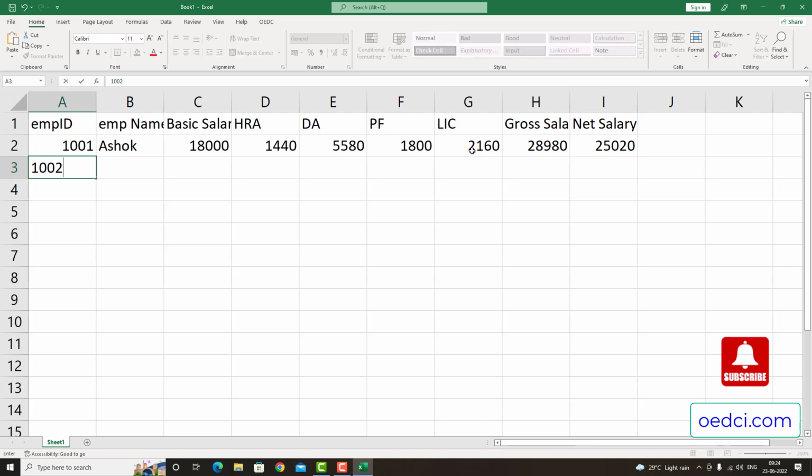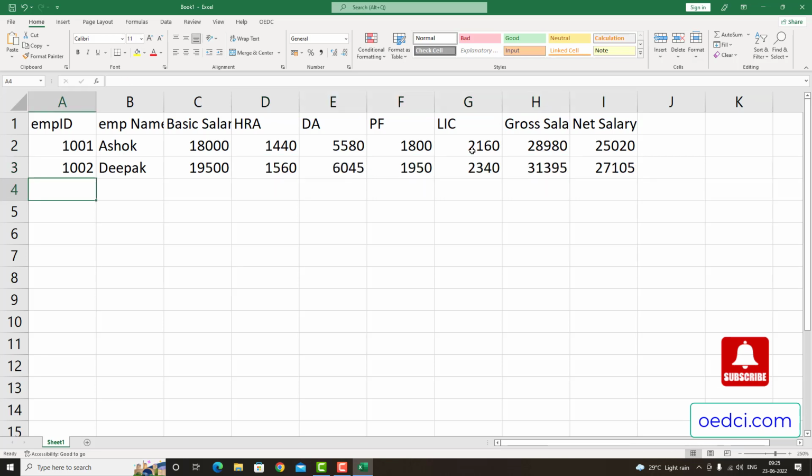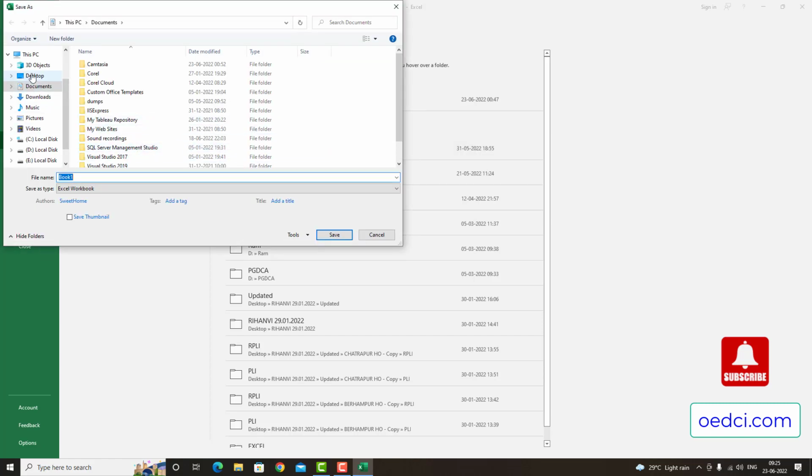In the same way, some more records also we can enter. Deepak, 19,500. So these all things we can do. Fill down, Control D we can press in order to fill down. So save the document, browse, desktop, choose salary for January 2022.